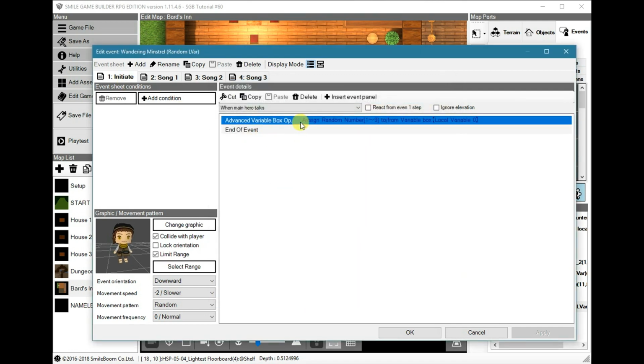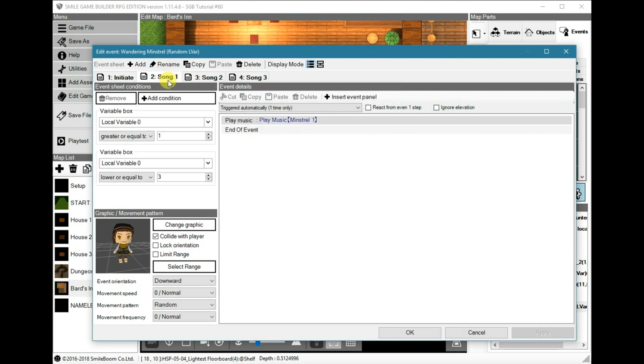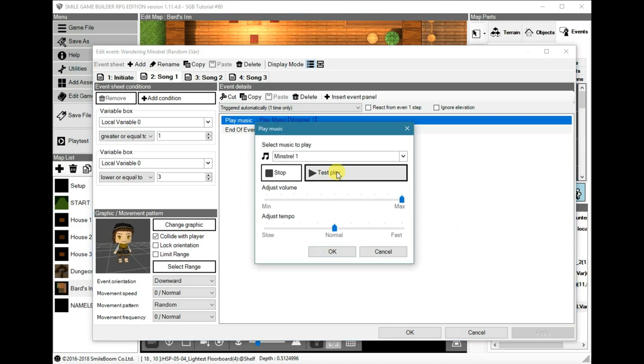So on sheet 1 we have a simple random number between 1 and 9 stored in a local variable. On sheet 2, this defines in the conditions the range is between 1 and 3. It's triggered once only, and then minstrel 1 is played.